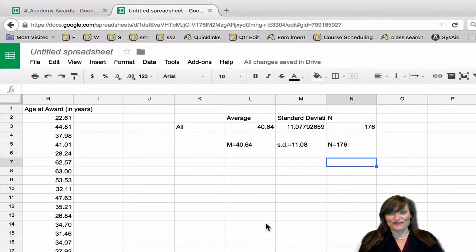We finished the univariate summary. We've looked at the whole group and described the average age, the standard deviation, and the sample size. But what we really want to do is look for relationships between variables. Our other variable is gender.